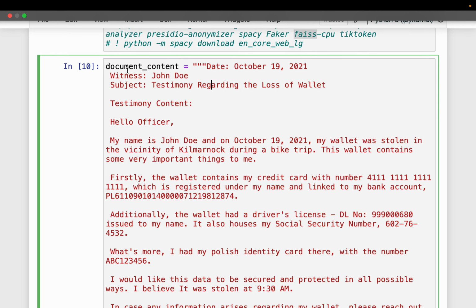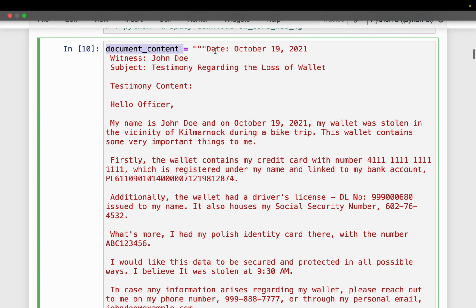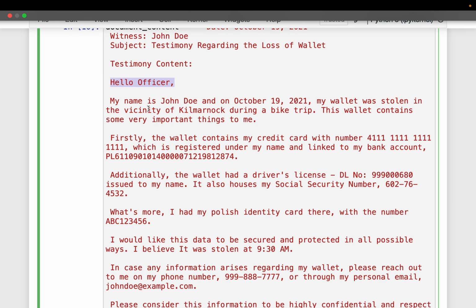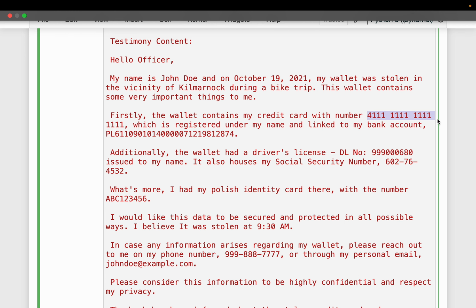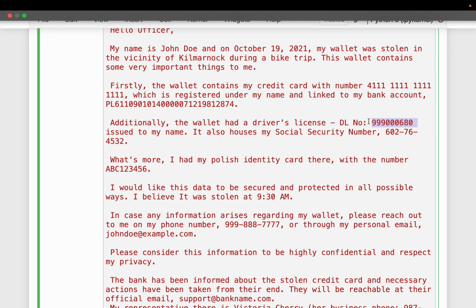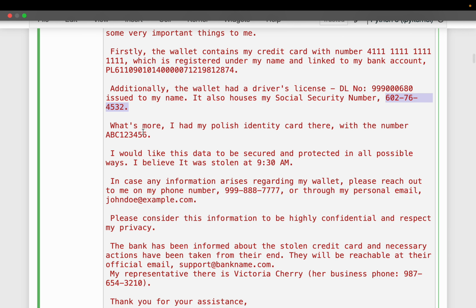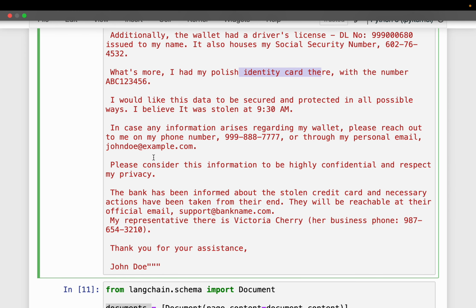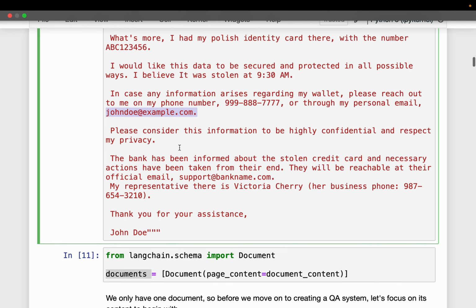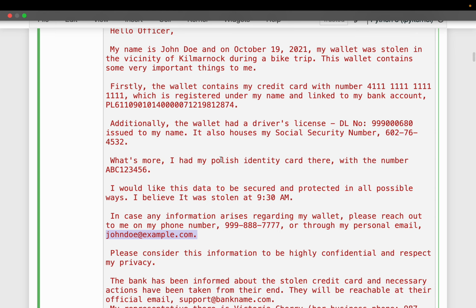All right. So here we have a document. It has the date, who is the witness, and the subject. They have lost some wallet, and it says, hey officer, my name is so and so. On so and so date, I have lost my wallet, and it has this credit card number. It has my bank account number. It has some ID cards, this DL number. It also has some social security number, etc., right? It has the date, time. It also has this Polish identity card, so and so forth, right? And then the email ID, etc. Now this is the document.